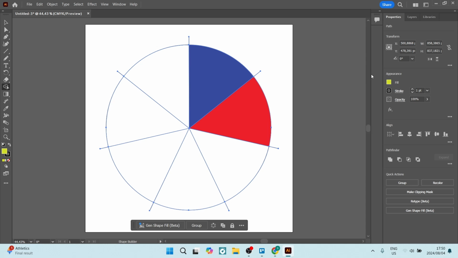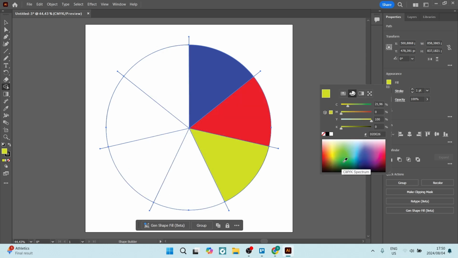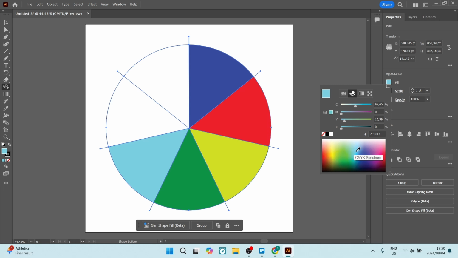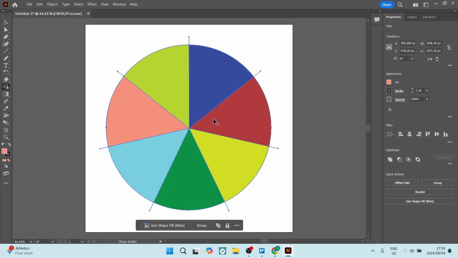As you're going along, you can do so with the colors that you are wanting to add to these segments. And once you're done, you'll have something that looks a little bit like this, I guess. There you go. That's now easily dividing a circle into equal parts.